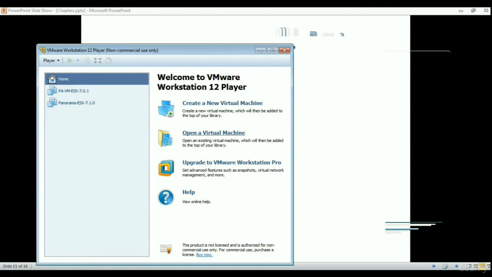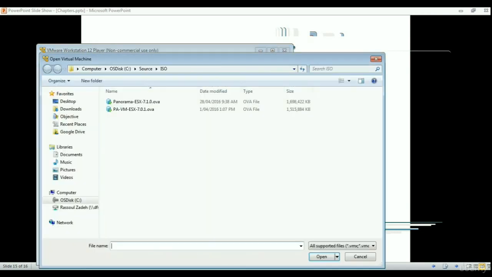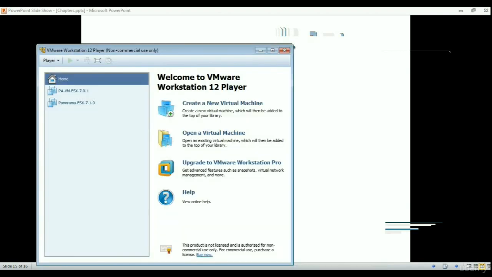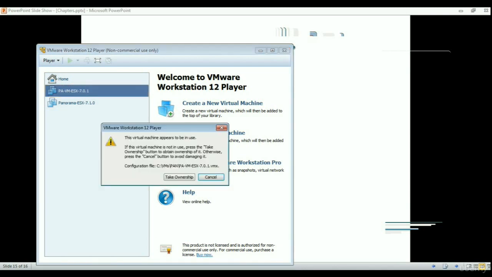So just quickly to show you how it's done, you can see that I've got two virtual machines installed. All you need to do is install VMware, or if you already have VMware, just open the virtual machine and import the OVA file, and it will install the Panorama and Palo Alto for you.